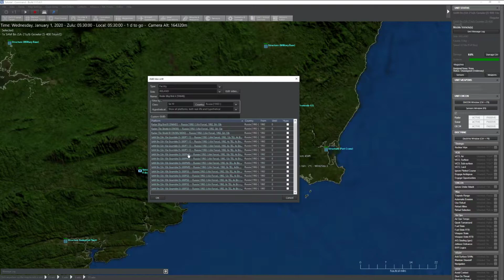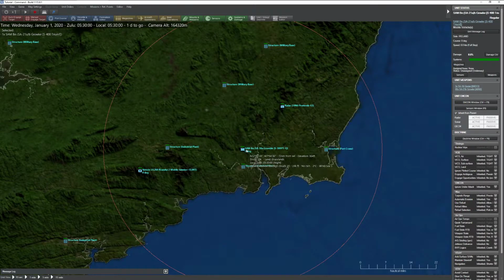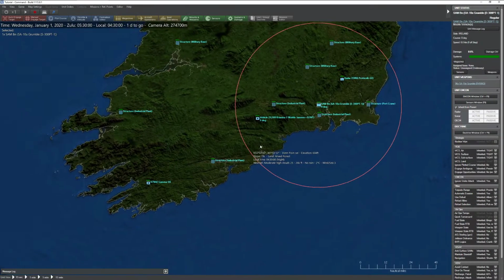SA-10. We have the PM. We have the PT-1. I don't see any SA-12s, but that's okay. The PS is obviously a very modernized version. All the SA-10s are kind of old at this point. So it's really the A or the B. What would you like? We'll grab a PT. And he's basically going to keep an eye on this side of the island.